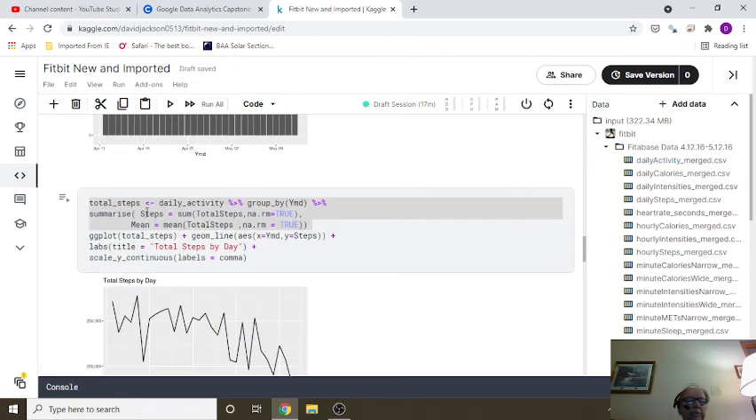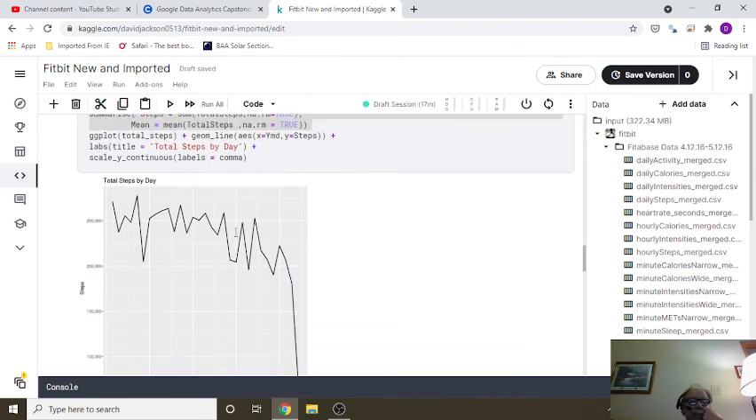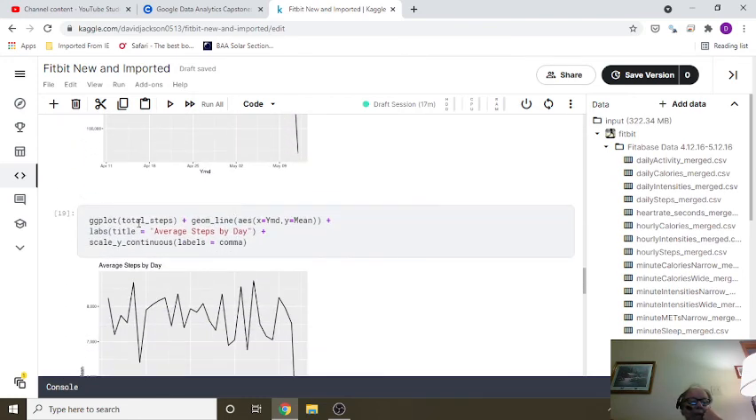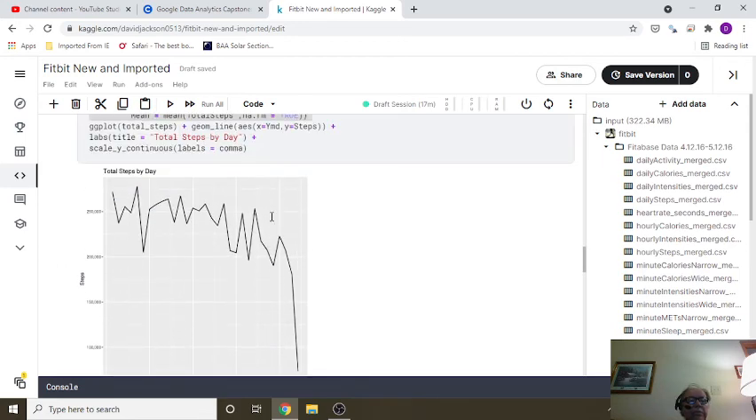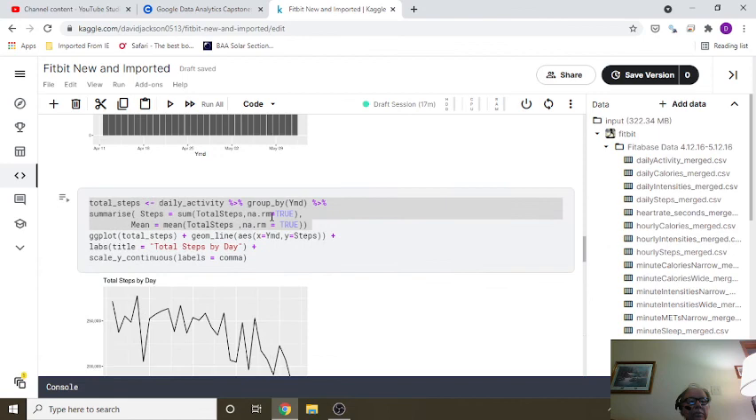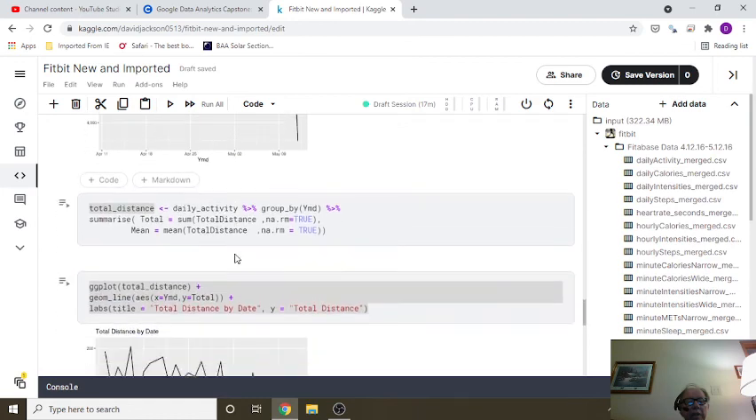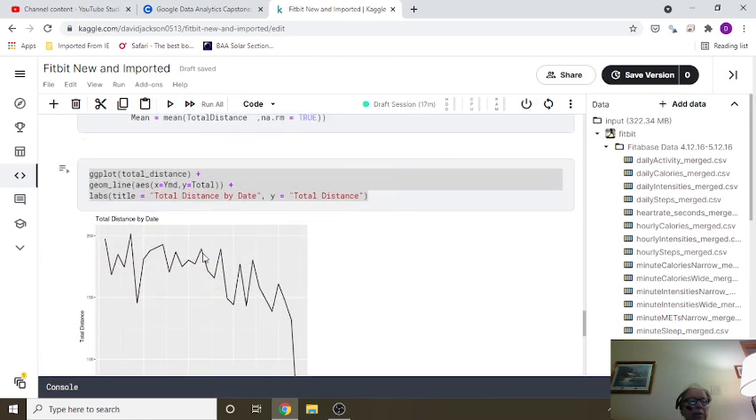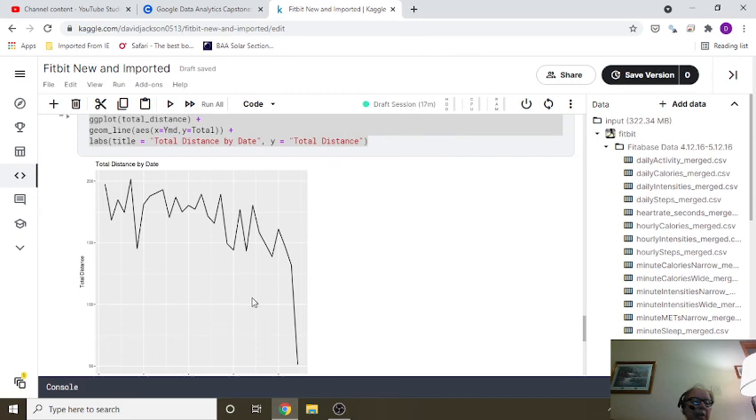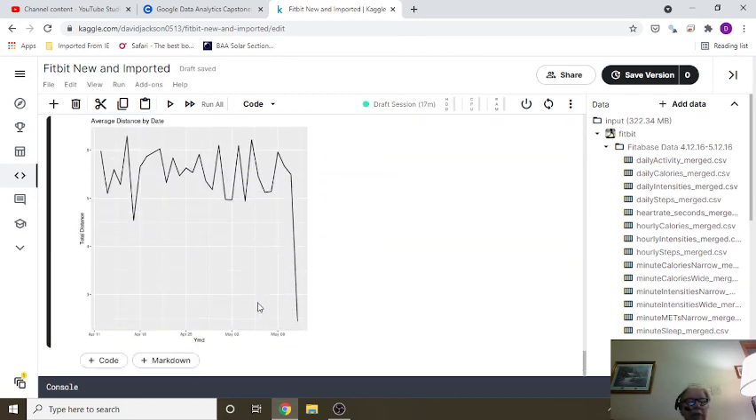Then we came down here and we calculated the number of steps, the total and mean steps by day, and plotted that. Now we come down here, did total steps. Total steps, this is the average steps per day. Then we calculated the total distance. We plotted the total distance for the activities per day and the average distance for the activities per day. And we noted that they kind of fell off the edge of the rock there.